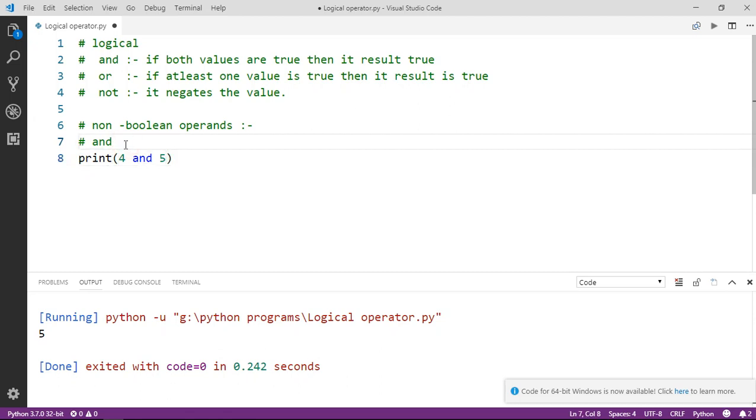let's suppose we have two operands, one is a, the second is b. If a is false, then it will return a, else it will return b. Okay, so you have to remember this rule.